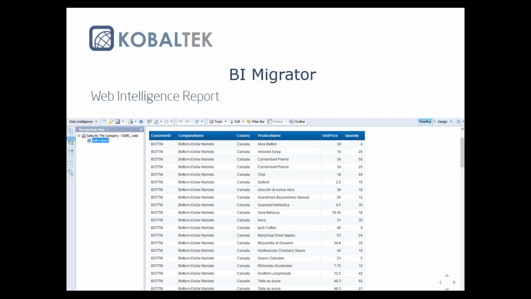Great ad hoc query type of solution. Many organizations work with it. It's an excellent tool. So you can see here what we've done is we've taken one of your Crystal reports, and we've converted it over. And now that can be further developed from that point on.